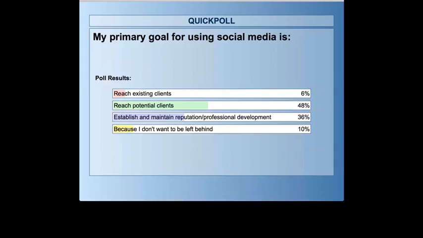Okay, and results are in. My primary goal for using social media: 6%, so a very small amount, said reach existing clients. 48%, that's our biggest number, said reach potential clients. 36% said establish and maintain reputation or professional development. And 10% said because I don't want to be left behind.